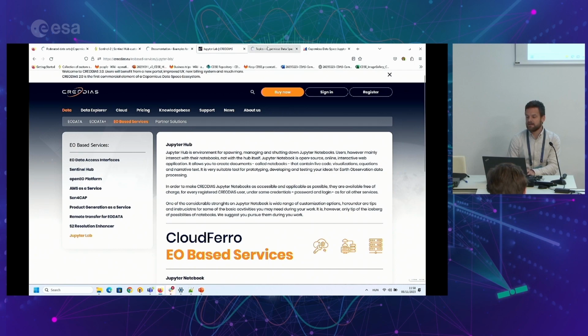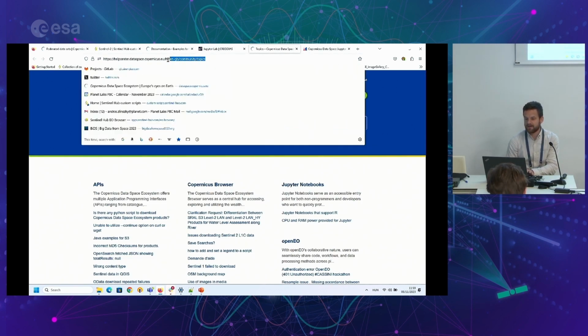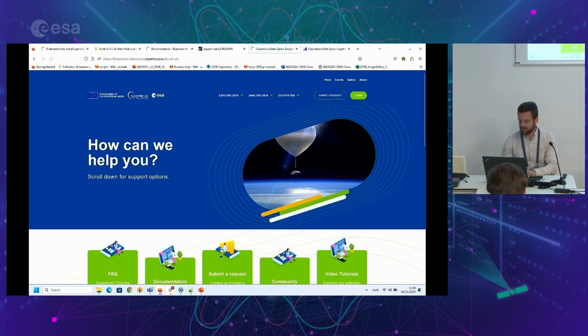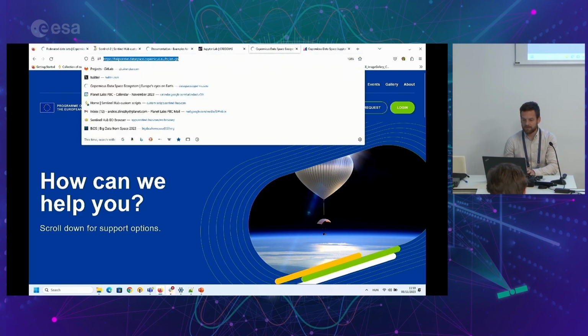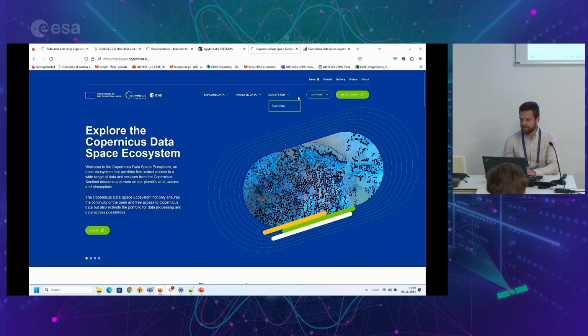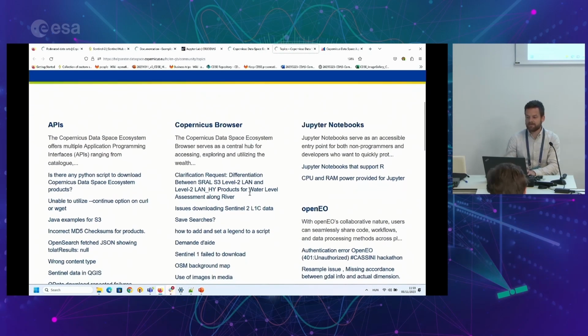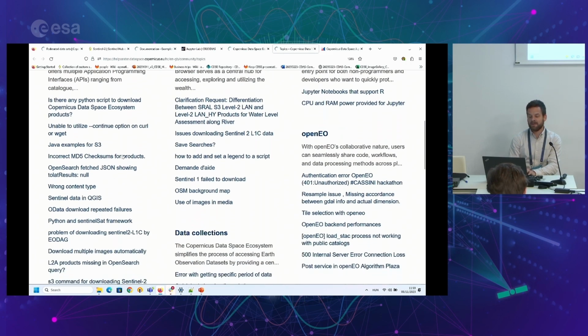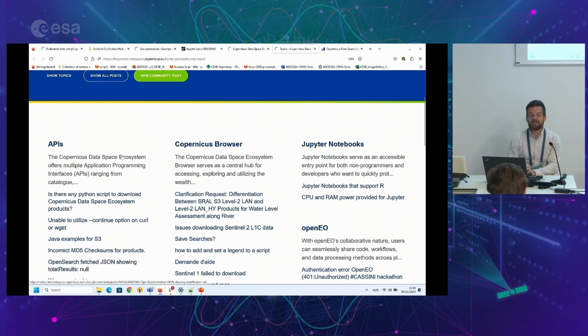And finally, we have a user forum. So wait a minute, I'll show you how to get there again. So just under support, community forum. And this has many different topics. There's also one on Jupyter notebooks. There's a forum topic on APIs, data collections, data workspace.